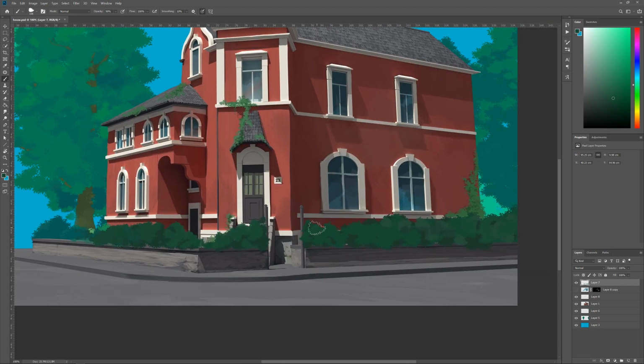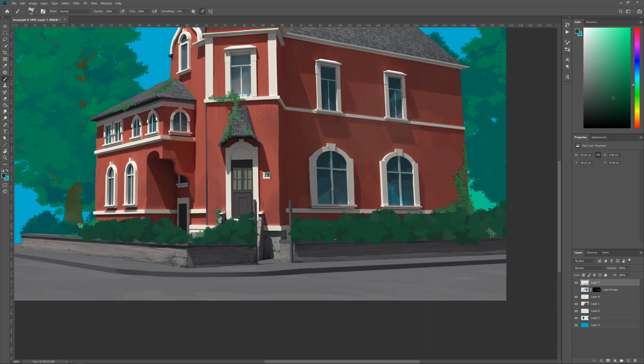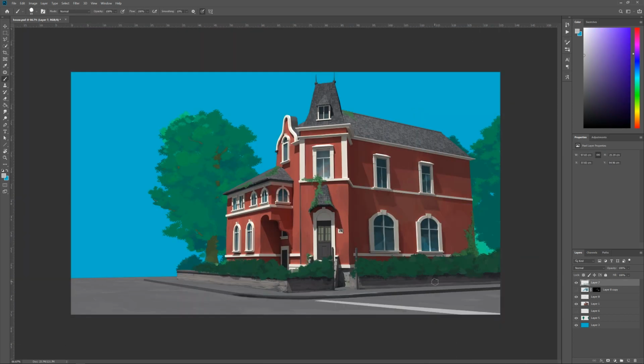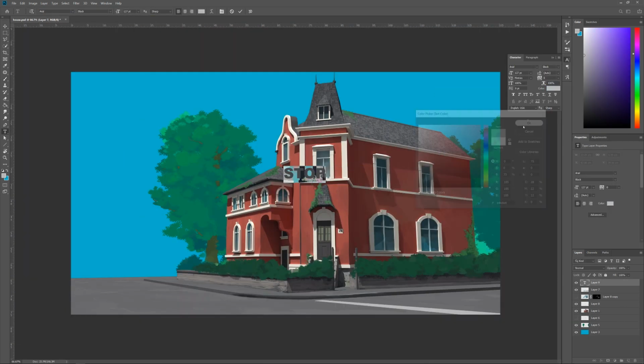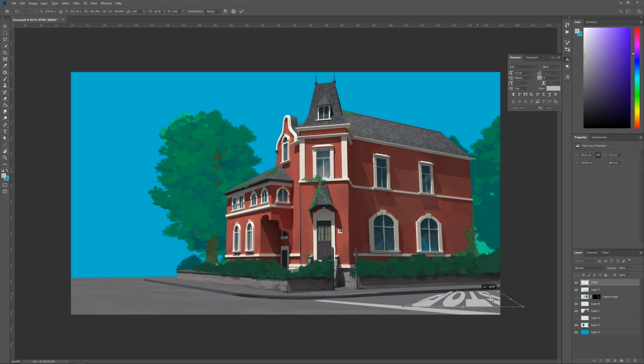Here I started to deviate a bit from the reference and take my own decisions on where things go. My main goal with the reference image was to get a really interesting building into the painting. And having taken the image myself, I don't really have to worry about any copyright or anything like that.